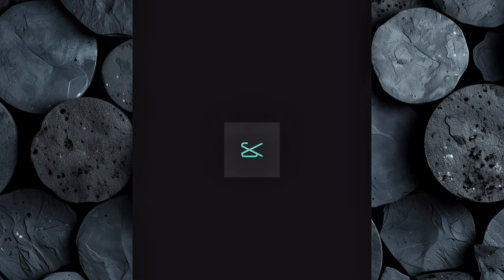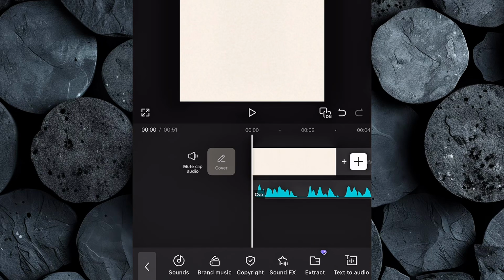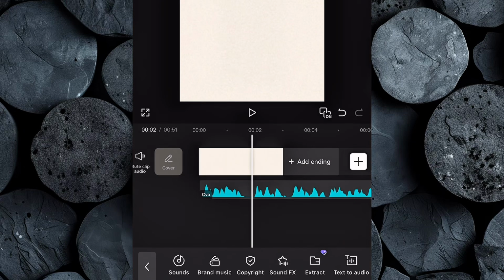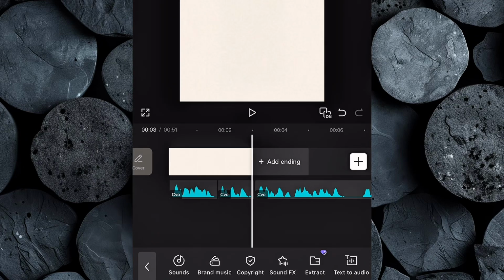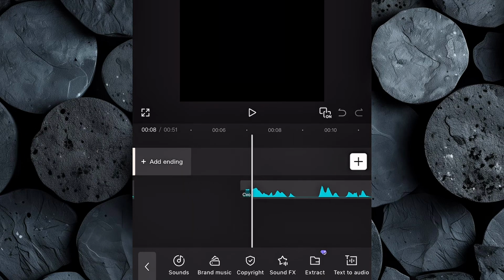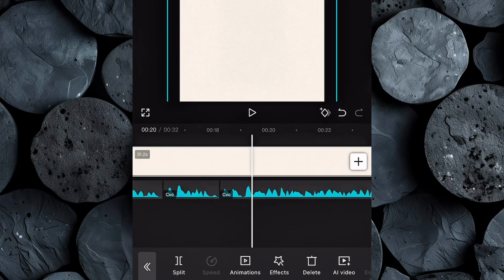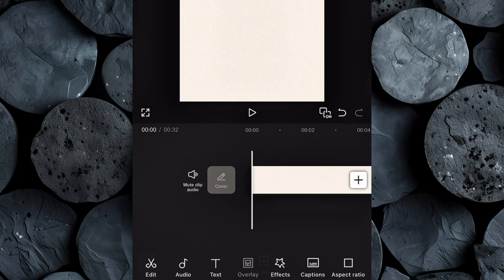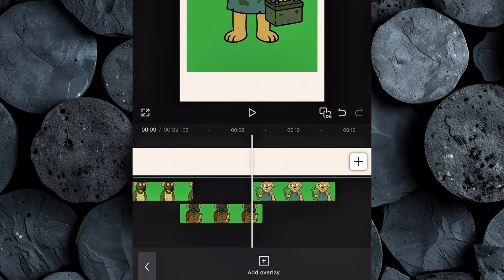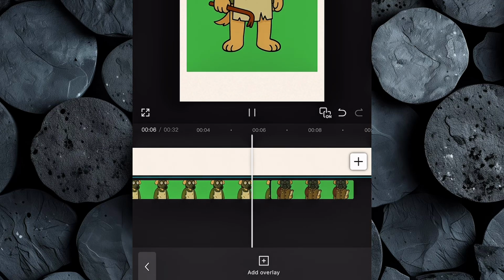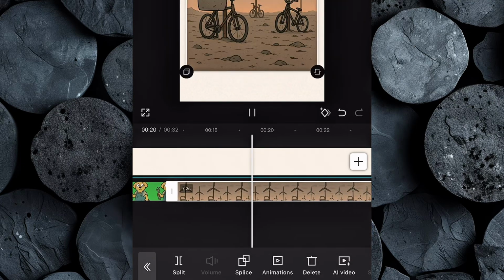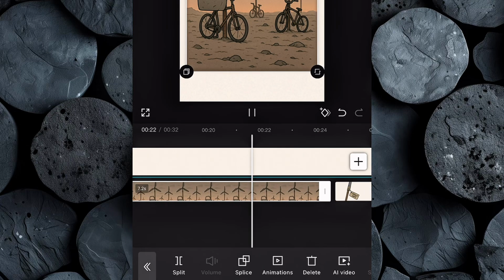Next, import the AI-generated voiceover into your timeline. Play through it carefully and start cutting out any unwanted pauses or mistakes. Listen closely so you don't remove important parts. Once the voiceover is clean, stretch your background to match its full duration. Now start importing the AI-generated images we created earlier. Arrange them so they perfectly sync with the narration. Timing is everything here to keep your audience engaged.